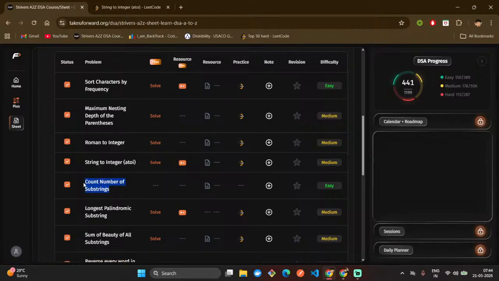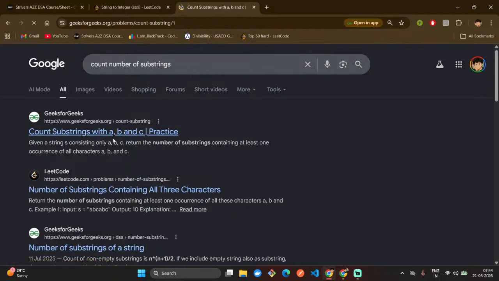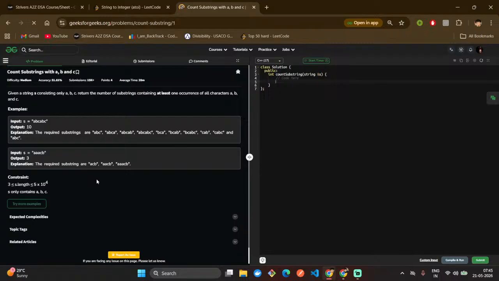Count the number of substrings. Count the substrings with ABC. Given a string consisting only of A, B, C, return the number of substrings containing at least one occurrence of all three characters. So it's more like a sliding window or a two-pointer approach, with at least one occurrence of all three characters.